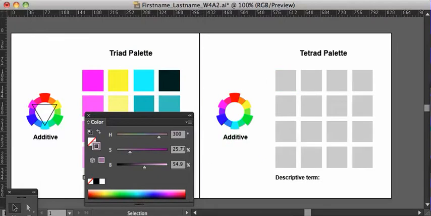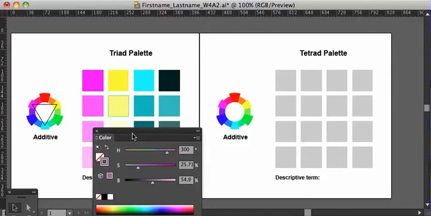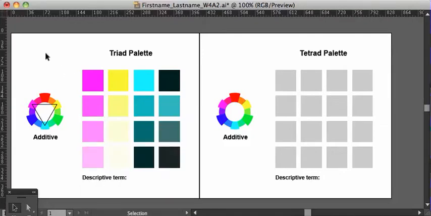So anyway, let me know if you have any questions, but this one's pretty straightforward once you don't use the additive, subtractive, or traditional wheel, and once you don't use the blend tool. So, yeah, let me know.